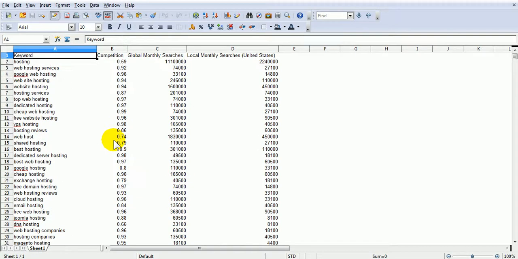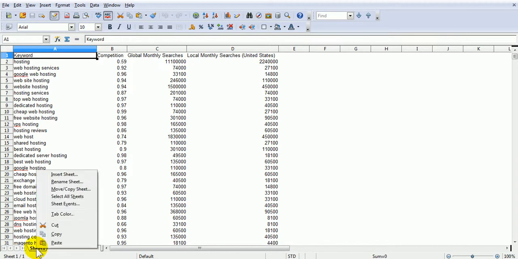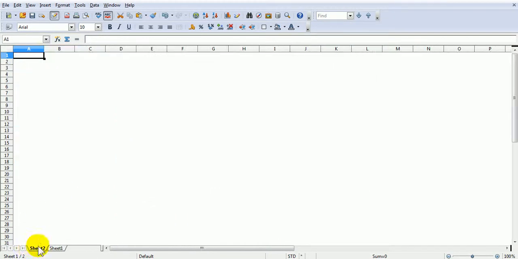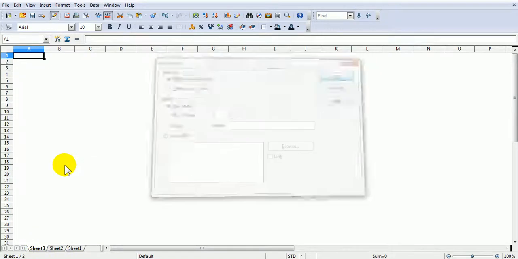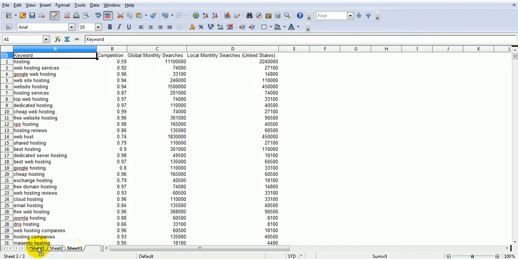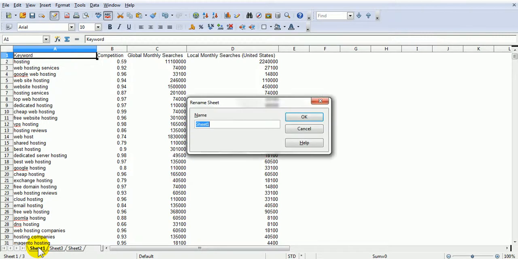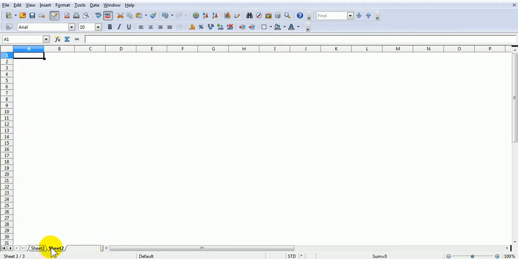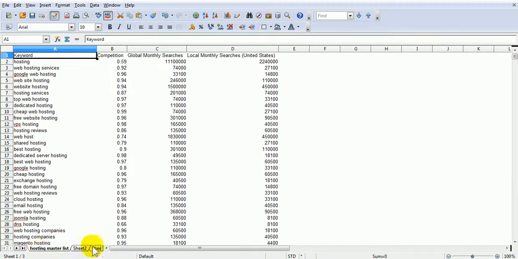So let's go back up here to the top, and we're going to add a couple of tabs at the bottom. Add another one. Okay, going to move my original one over, and it's going to be hosting master list. Alright. Move this one over. Whoops. Let's move this one there. Alright.